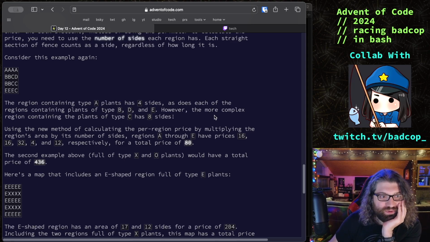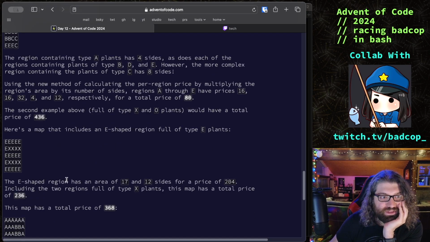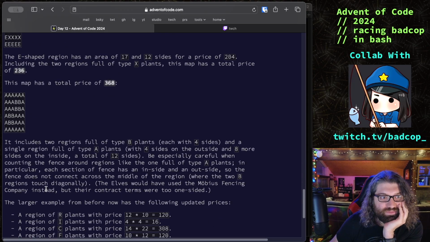A really cool problem. Here's a map that includes an E-shaped region full of type E plants. The E-shaped region has an area of 17 and 12 sides, including the 2 regions full of type X plants. The map has a total price of 236. Oh boy.